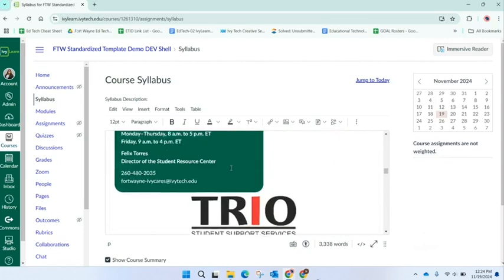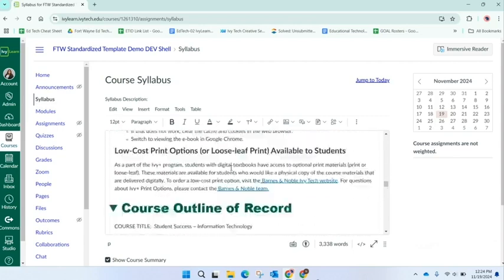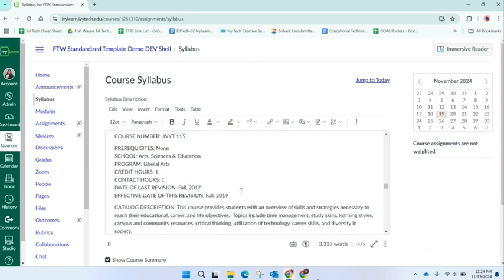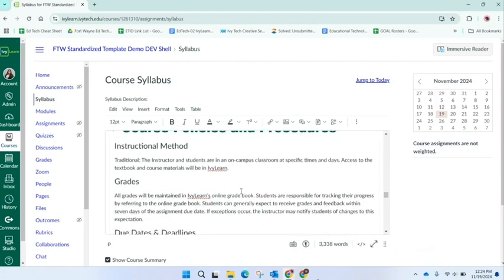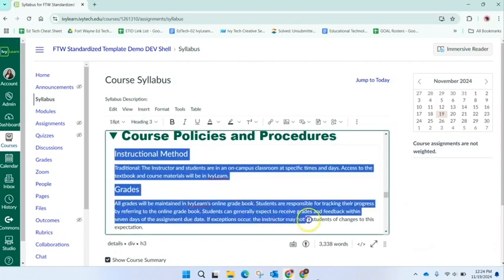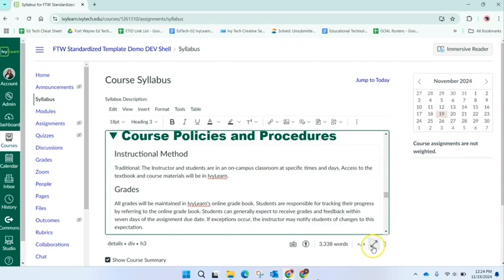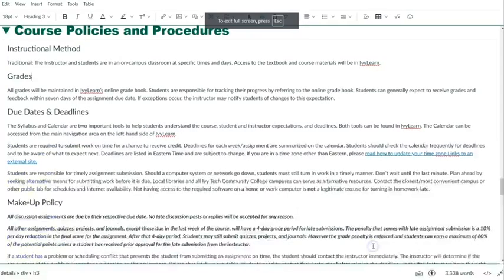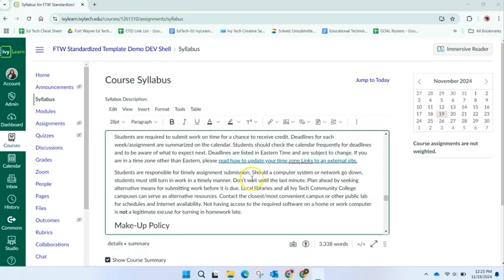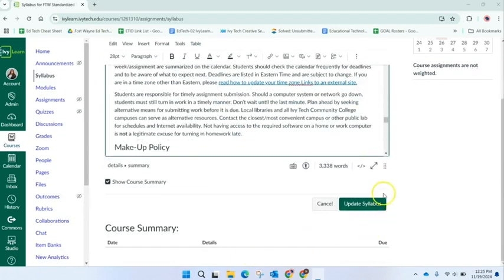Another section that you will need to change would be the course outline of record, as well as the required text and materials, and any policies that you are implementing in your course. And you can simply highlight that certain section and then paste the new information. You can make this bigger by clicking this Maximize Full Screen button to make it a little bit easier to edit. Once you're done making your changes, you will just simply need to click on Update Syllabus.